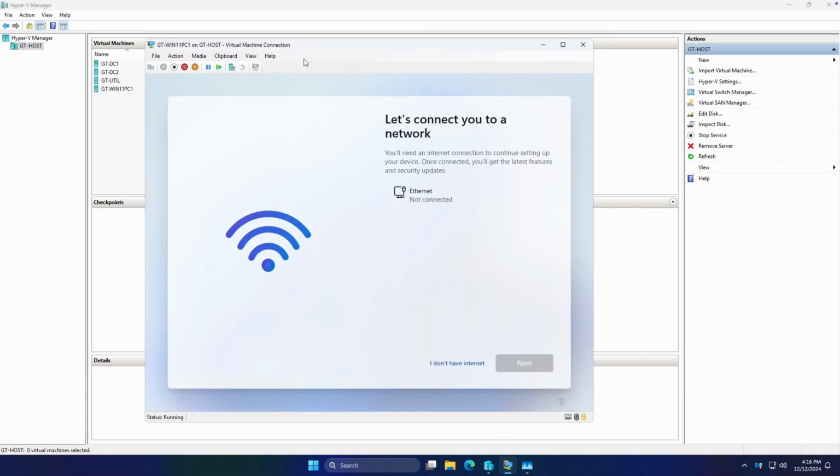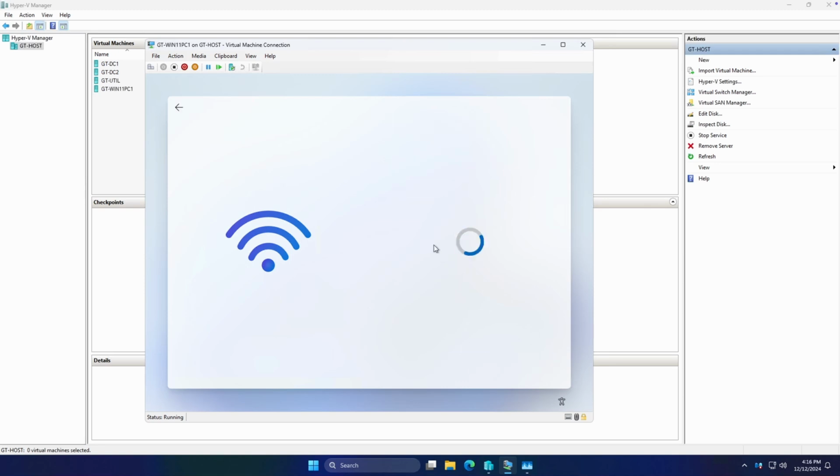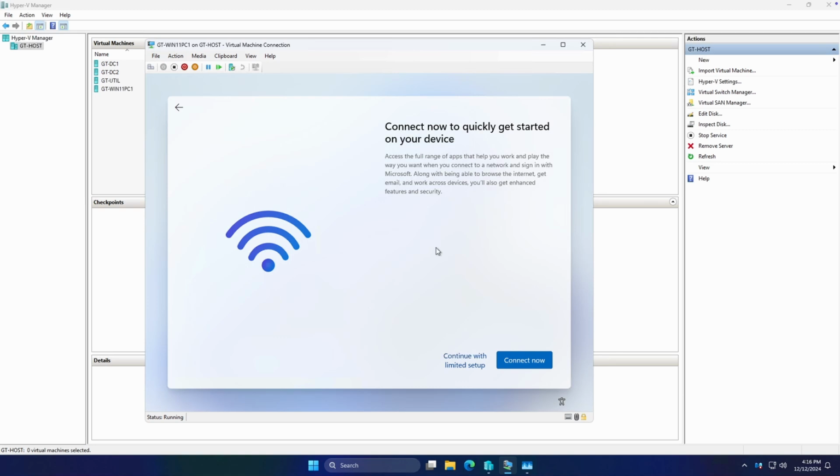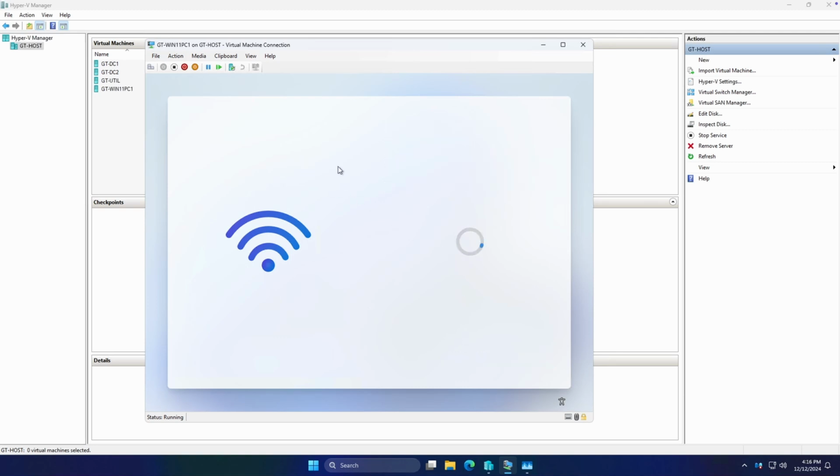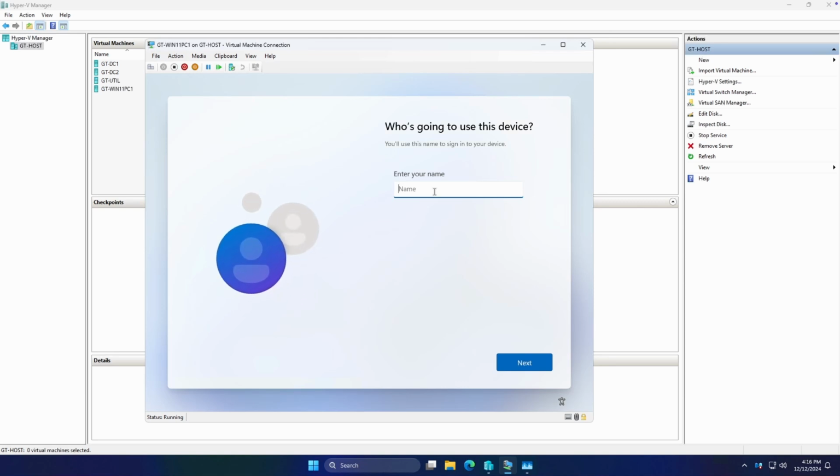There's another workaround also where you can open up command prompt in the installer and run a command to reboot, but we'll cover that in the description. It's very easy to do. All right, so we're going to continue with limited setup. Give any name you want. Same password.